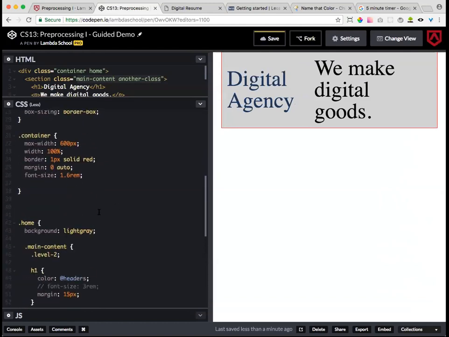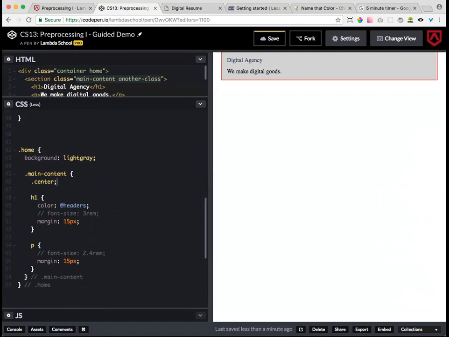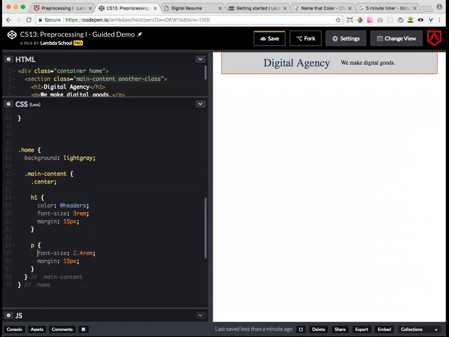But just because it works doesn't mean we should use it, right? So we'll get rid of it, and we'll just use center, because that's all that was really helping us. And I'll bring back in our fonts. All right, I'm going to save this so we're all caught up together.